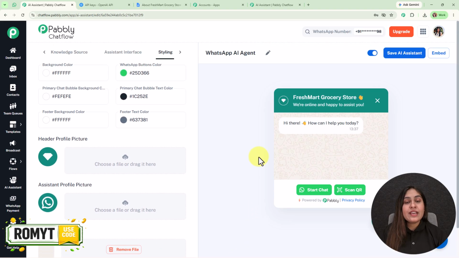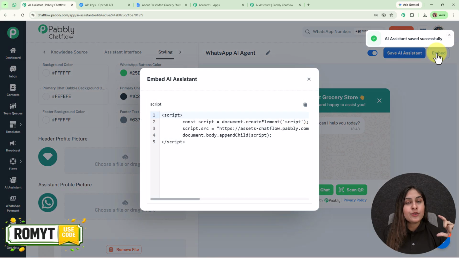Alright, so these were the very simple steps of creating a WhatsApp AI assistant in minutes. Once you have it, you need to activate it by enabling this button. Click on the save button to save the entire process that you have performed till now, and using the embed option you can add this assistant on your websites as well.